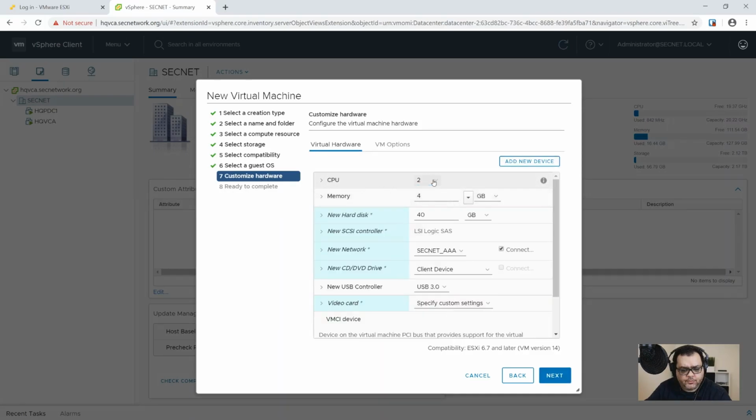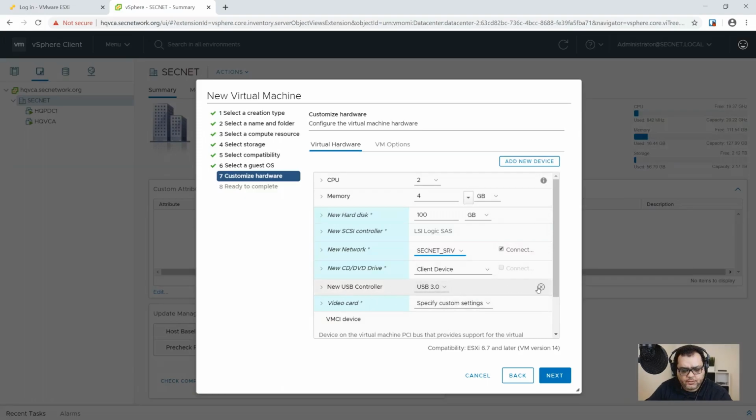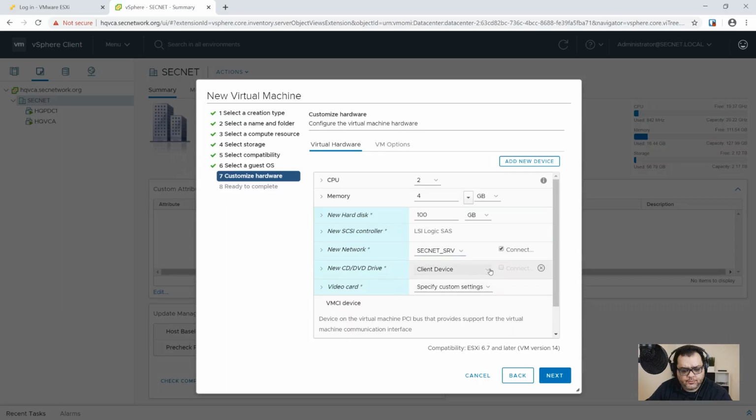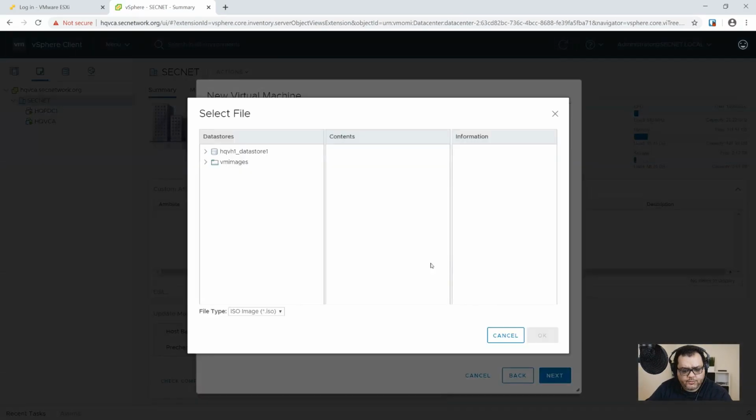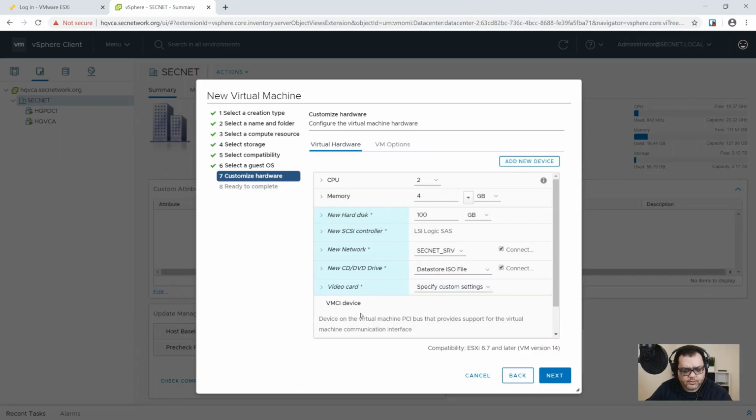And we'll do 2 CPUs, 4 gigs of RAM, and by standard 100 gigs for the operating system. We will drop this on the server network for the time being. We're going to delete our USB controller. For now, this will be joined to the ISO image for 2019. Click OK, and we're going to connect that. Click Next and finish.